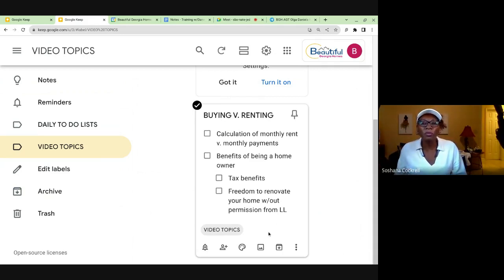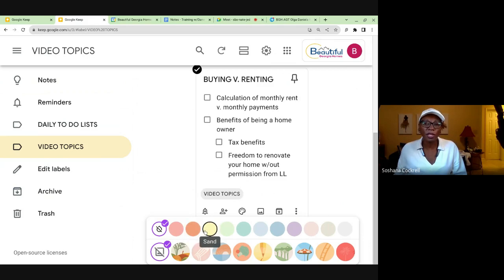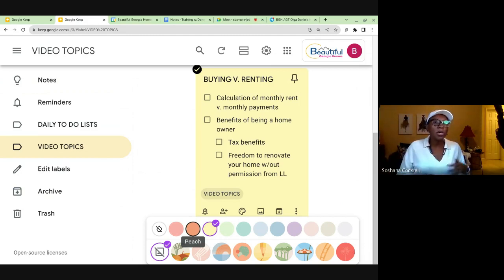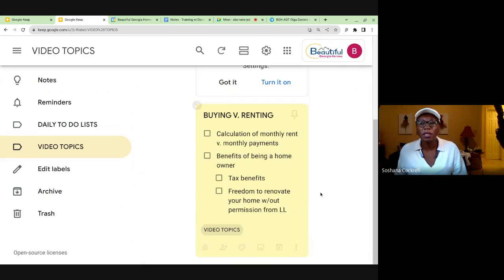One way of doing that is by clicking on this icon and changing the color. You could have all the finance ones in this orangey color. You could have all the ones talking to sellers in yellow. You could have all the ones talking with the buyers in blue, or however you want to do it. But I think it's a really nice and easy way to keep yourself organized.